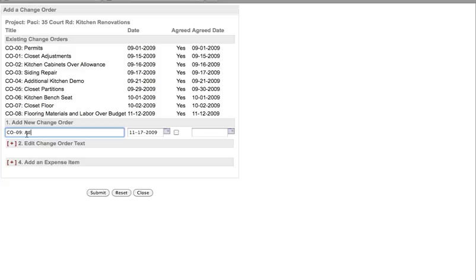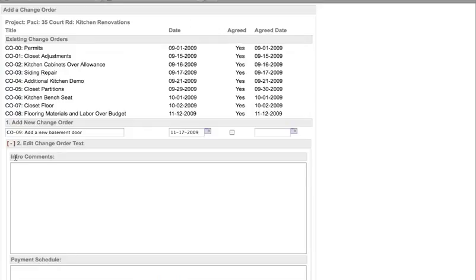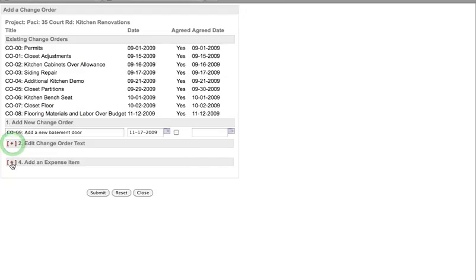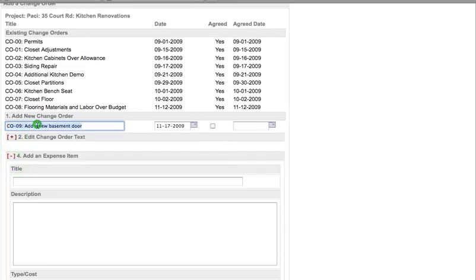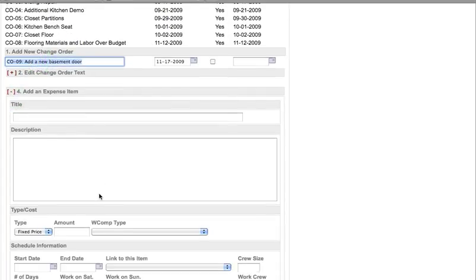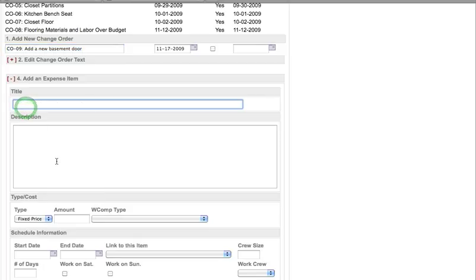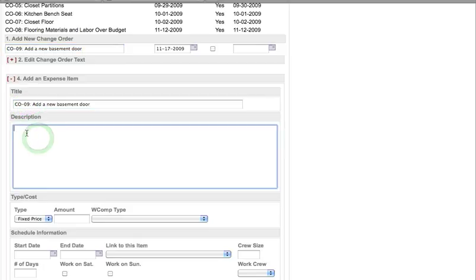and let's say they're going to add a new basement door. I now can edit the change order text by adding my own text at this point, and I can create an expense item that I will track the new expenses on this and also create a new contract. So the scope of the work that will be done here is I will remove the old door and trim.